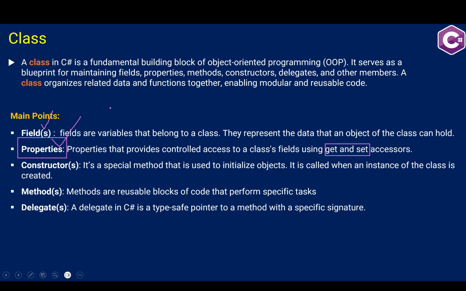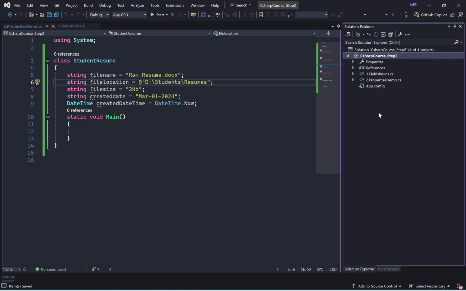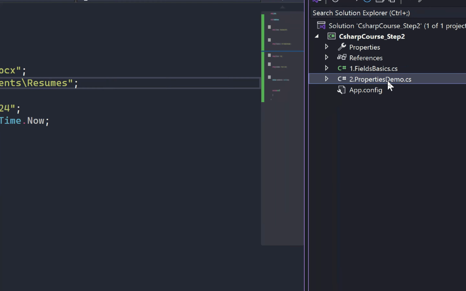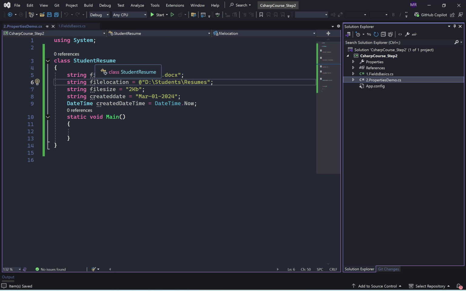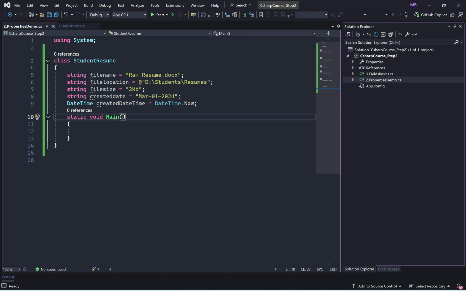and we will try to understand what are the advantages of properties in the class. For that, I have taken one file, the properties demo.cs file, and in this file I have created a class, the students resume class. In that class I have taken 5 fields: file name, file location, file size, created date, and created date time.